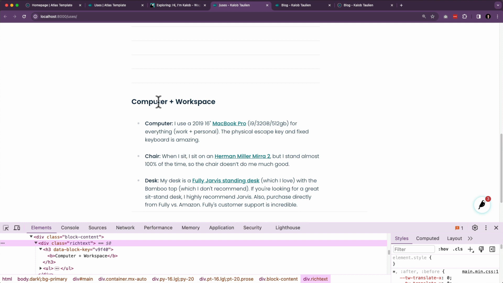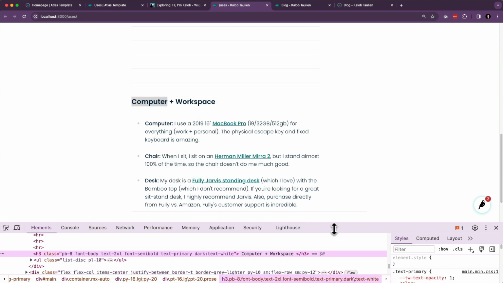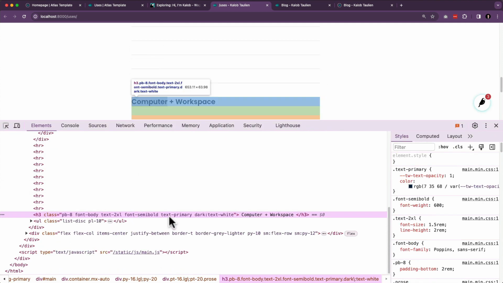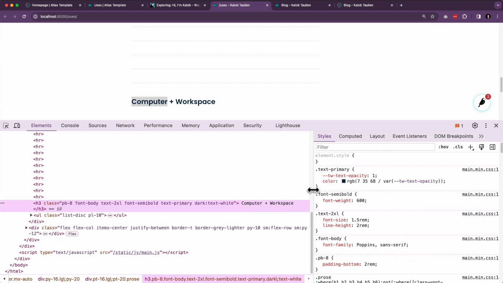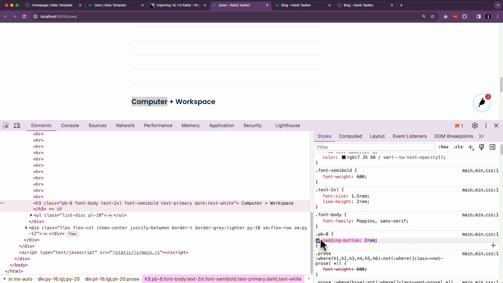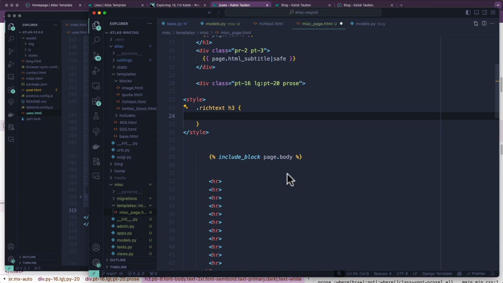And the original H3 is, we're going to right click, inspect, and we're going to go over here and take a look at some of this stuff. Font weight 600. Let's go ahead and copy that. We're going to copy those two things. We're going to copy that. Padding bottom, we're going to copy that. Good enough. That should make some sort of difference.